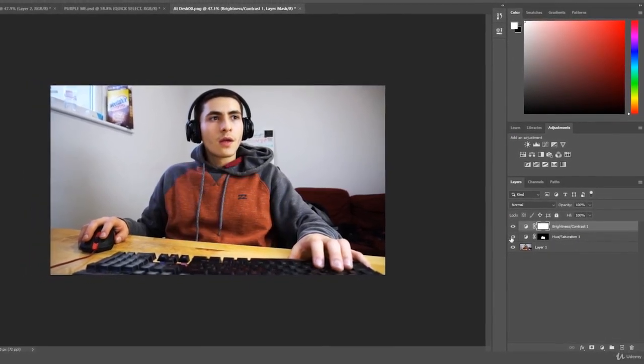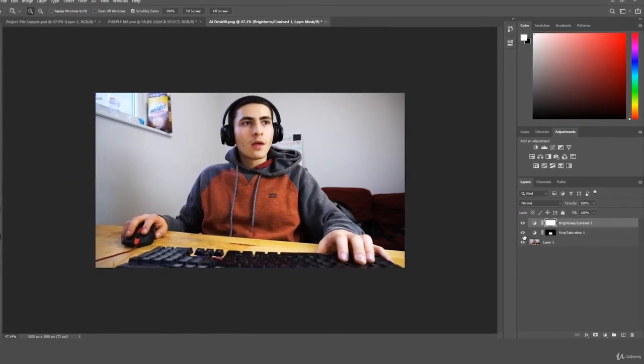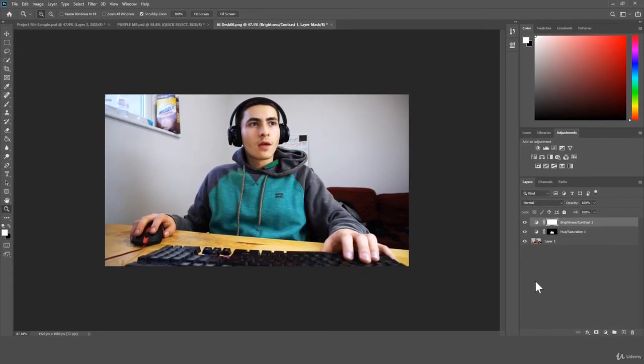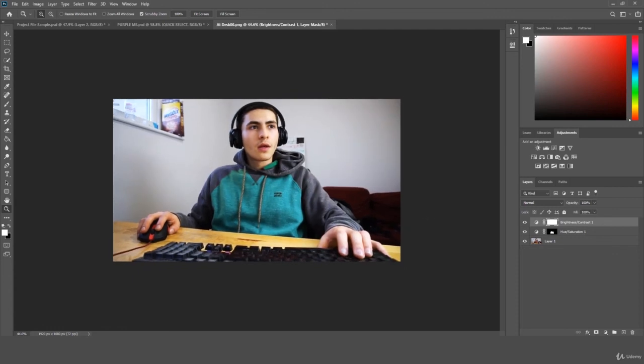And also, you can definitely see what happens when we toggle on and off that hue and saturation. Clearly, that is obviously doing something. But that right there is the exercise done and dusted.